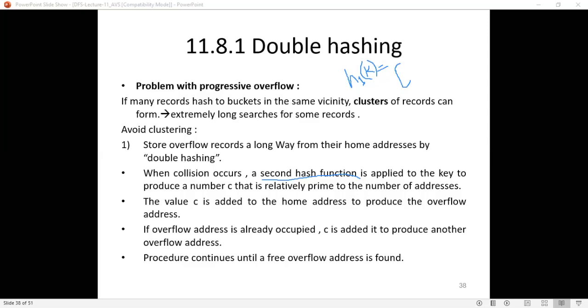Now once you have this value C, you are going to add this value C to the first address. Understood? Now you will get one more address, right? But this particular C value is always relatively prime to the number of addresses. That you have to keep in mind. Now the value C is added to the home address to produce the overflow address. This H1 of K plus C will give one more address, and this is called your overflow address.